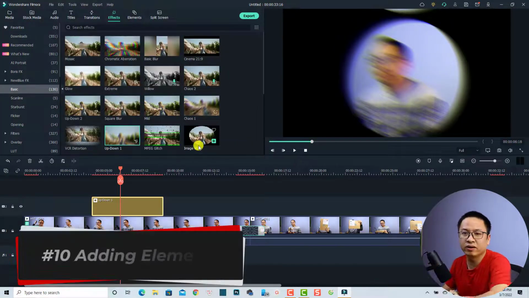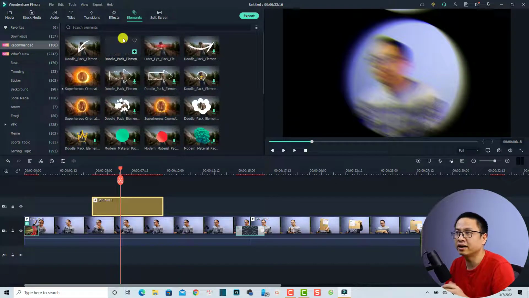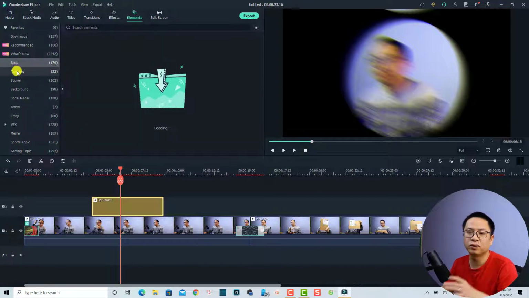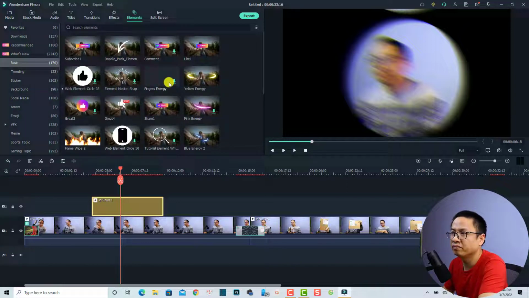Okay, what about elements? If you want to add some special element to your video, you can go to the element folder right here and then find something that you want to use for your video and then drag and drop them onto the timeline.